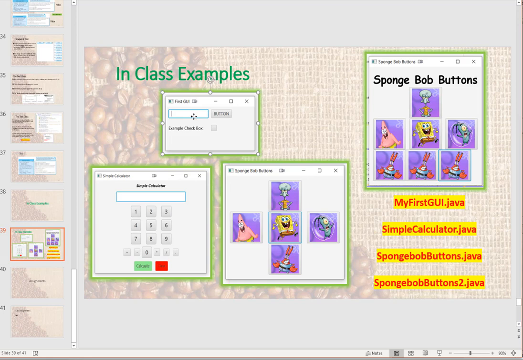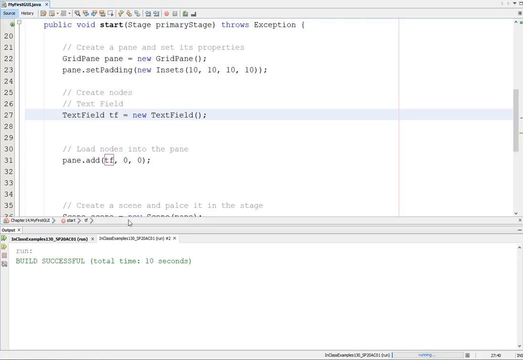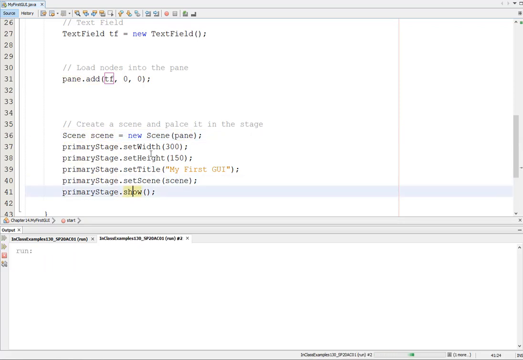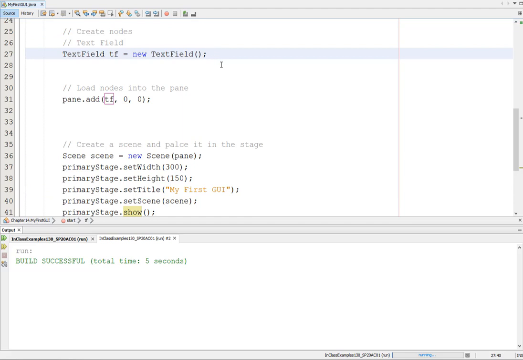This one is the first one, therefore it belongs in 0, 0. So not only do you have to create the text field, you have to place it on the pane, and then load the pane onto the scene, load the scene onto the stage, and then show the stage. It's a lengthy process, but that gave us the text field.